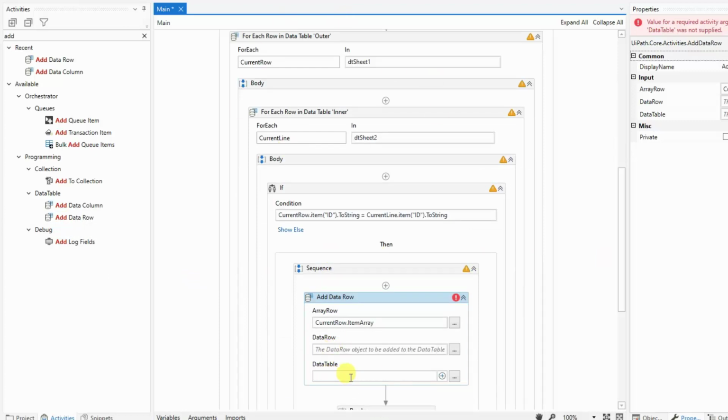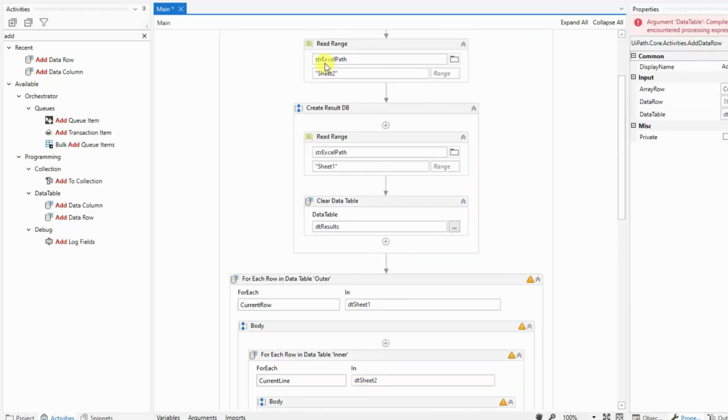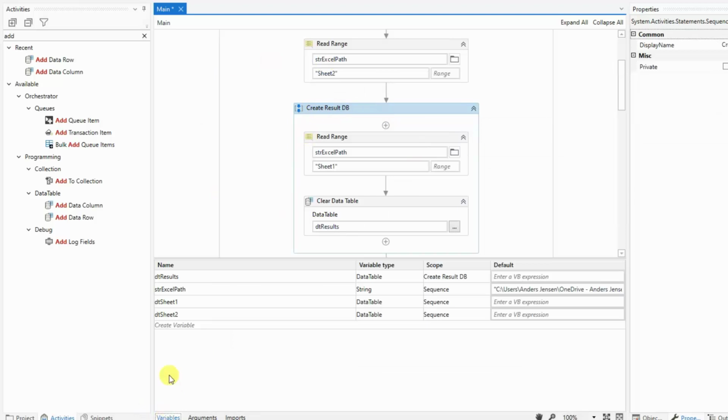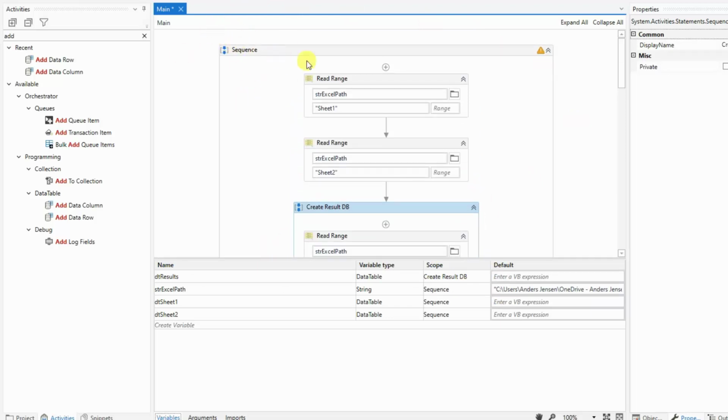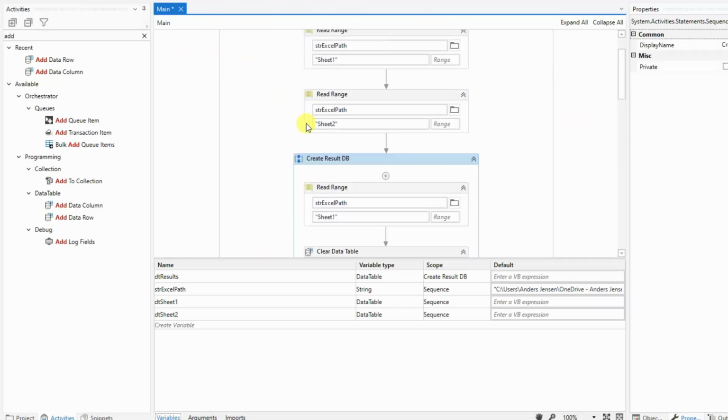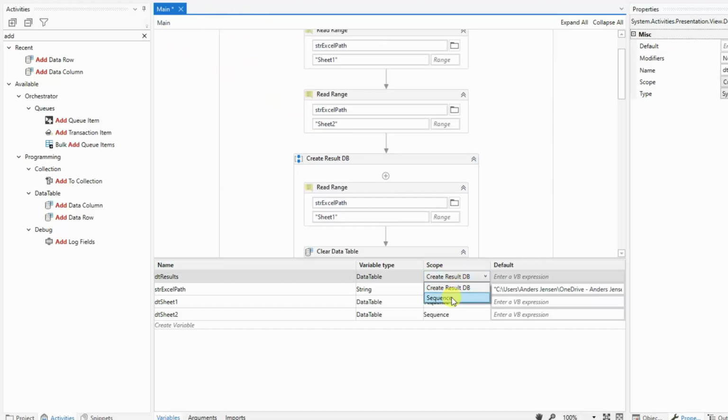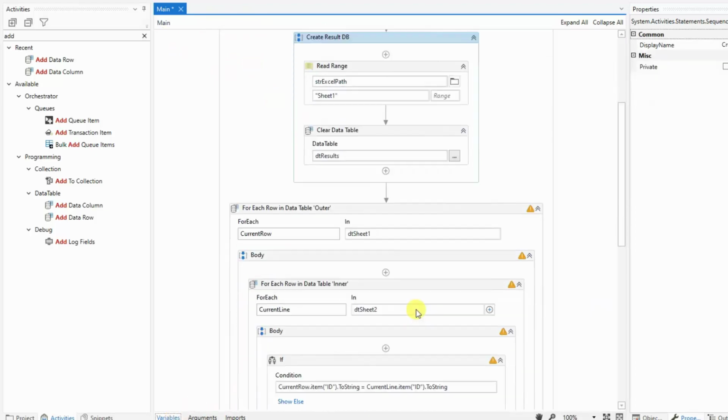So here I will say DT results, and you might see like this, it's not there. What's happening? Well, we need to change the scope. So go up here to create result DB, you can mark it, go to variables. Here you can see it. The scope is only this sequence, and we need it to be defined in the outer sequence. That's like the main sequence. So click the scope here and take sequence. Now we can find it.